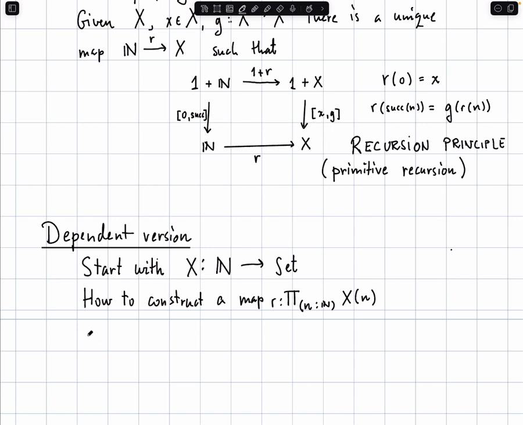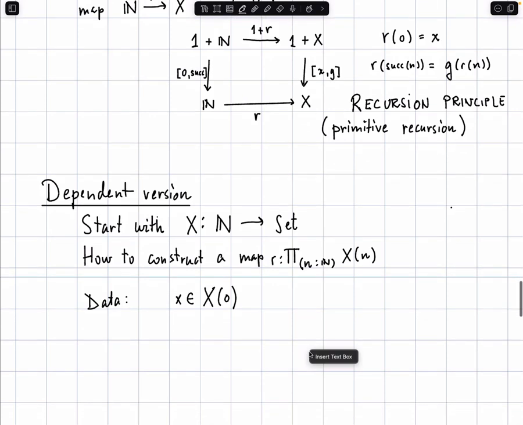So the data that I want is, I still need an initial value, x, which is an element. But what is it an element of? Well, it has to be an element of X at the initial value. So I first give an element of X of 0. That's where x is going to come from. And then what does G do? Well, G has to kind of respect the successor business. So it's not just going to map from X n to X n. It has to map from X n to the X of the successor n. So G is really going to be a map like this.